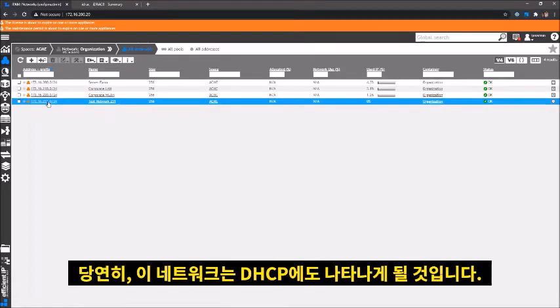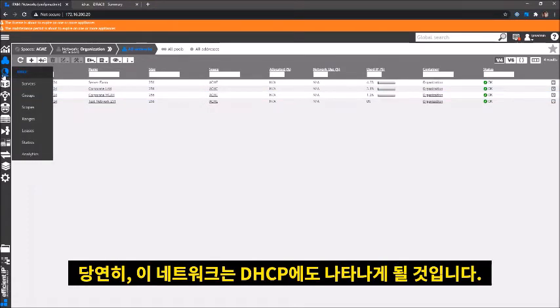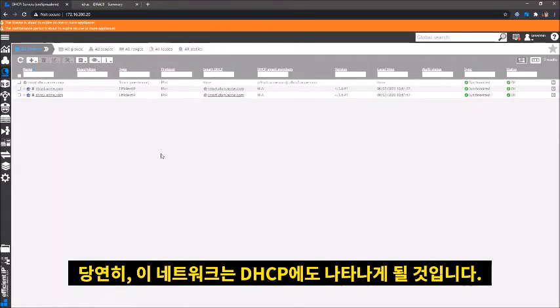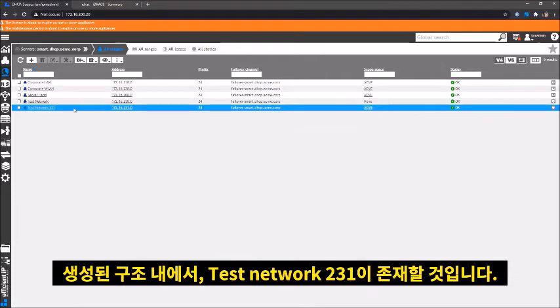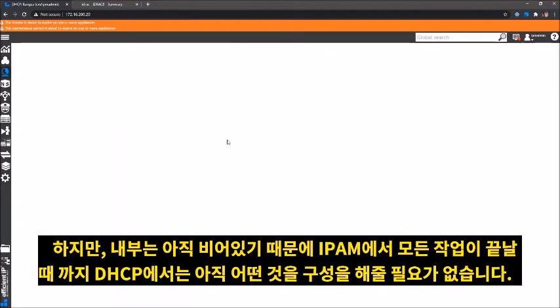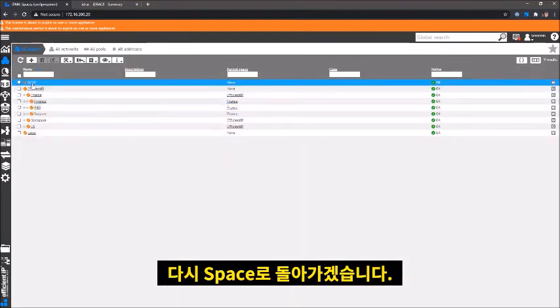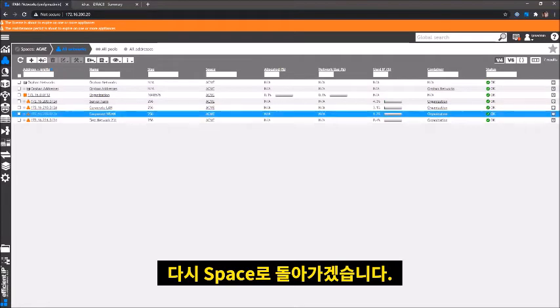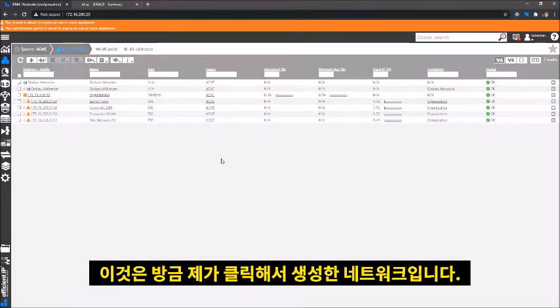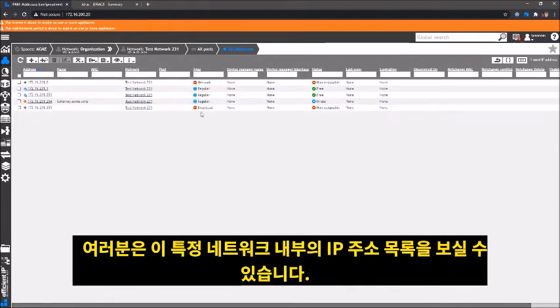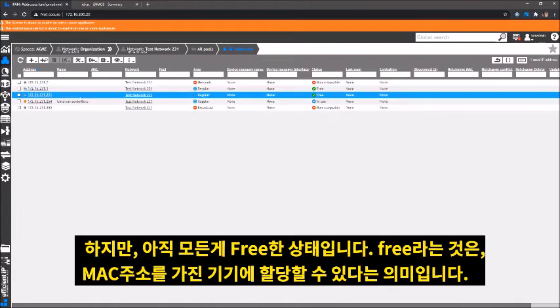Okay. This network will then also appear in the DHCP under the smart architecture. Okay. That's network 231. But inside is still empty. So you don't need to configure anything yet from the DHCP. Everything has to be done from the IPAM. Okay. So again, go to the space. This is the network which I just created. Click on it. Then you can see the list of IP addresses in this particular network. But everything is still free.